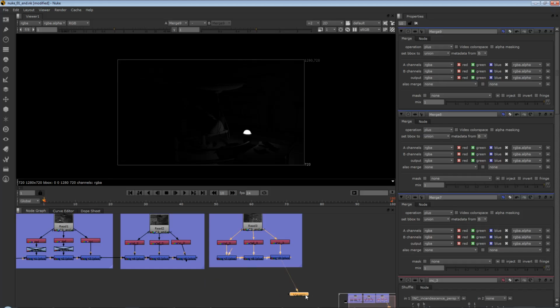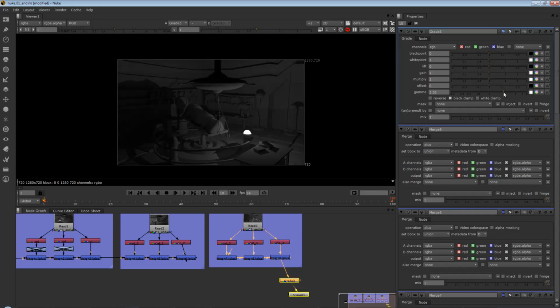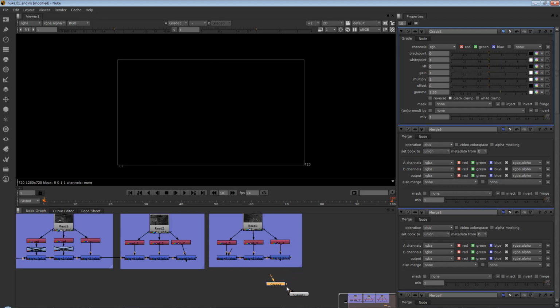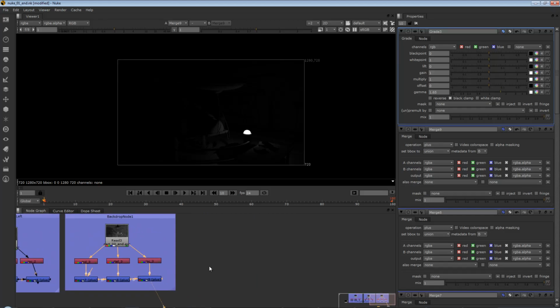It's good. And to double check that, I can even just pump a temporary grade node in between this and the viewer and just turn the gamma up a bit. Okay, so I've got everything in there. Let's just disconnect it. And I'm just going to continue on now, getting all the other lights set up.